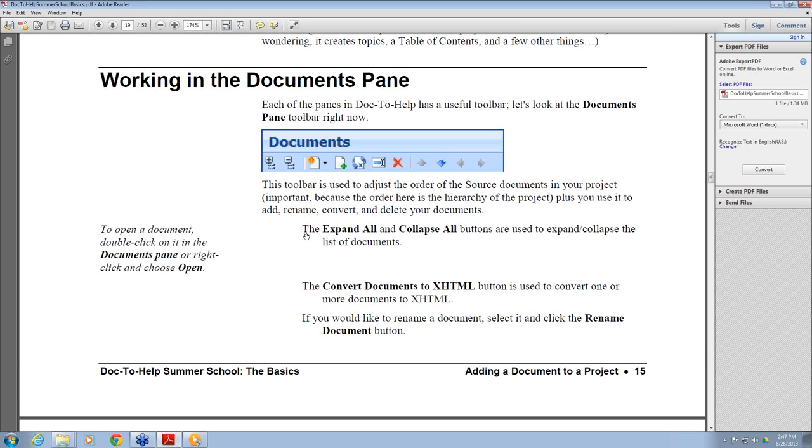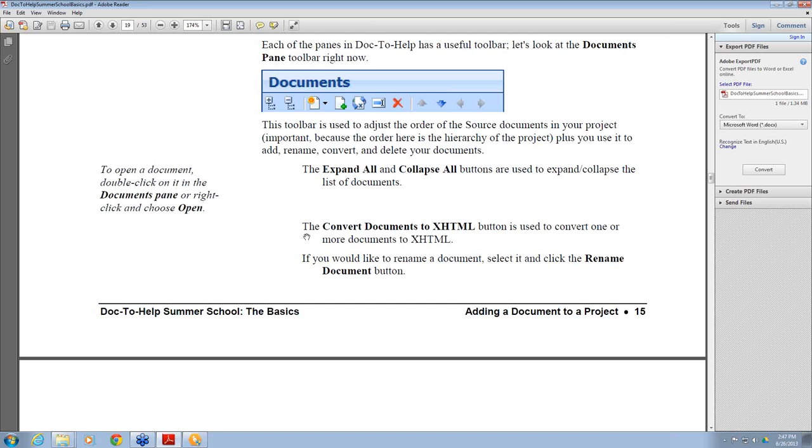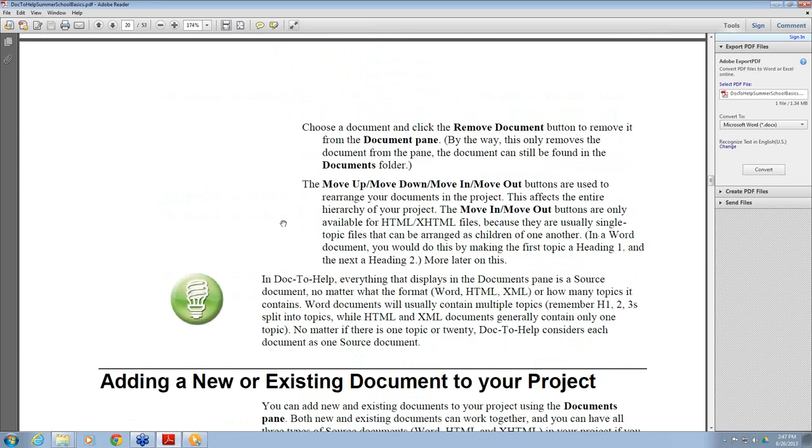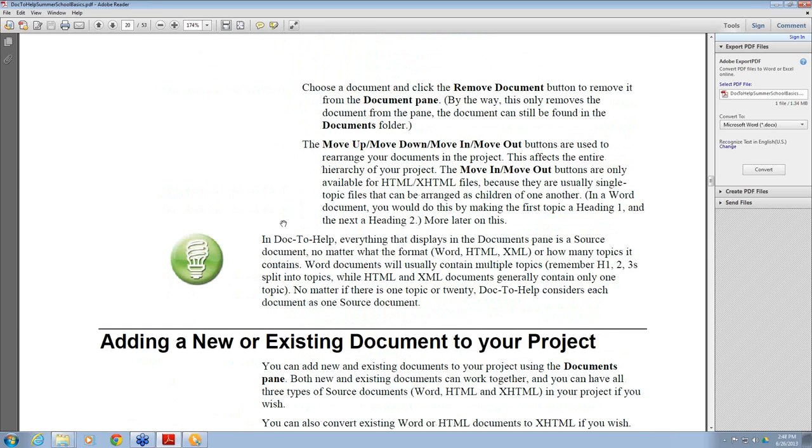Okay, so the expand all and collapse all buttons are used to expand or collapse the list of documents. The Convert documents to XHTML button is used to convert one or more documents to XHTML. And if you would like to rename a document, select it and then click the Rename Document button. You can choose a document and click the Remove Document button to remove it from the Documents pane. This only removes the document from the pane. The document can still be found in the Documents folder.